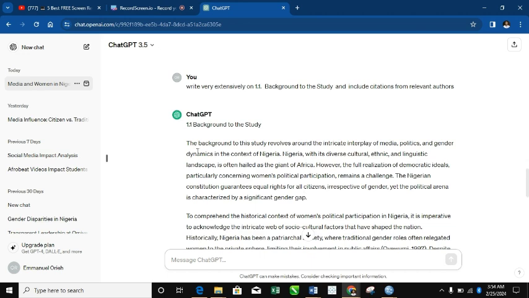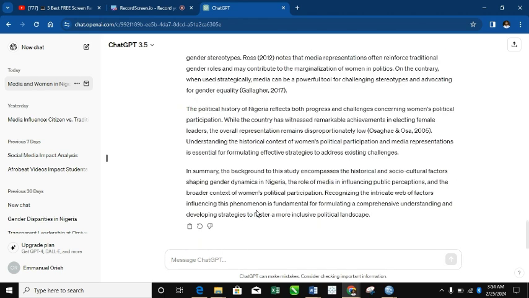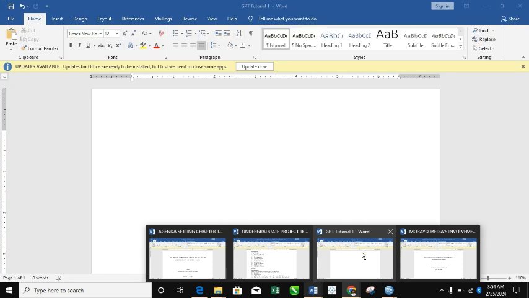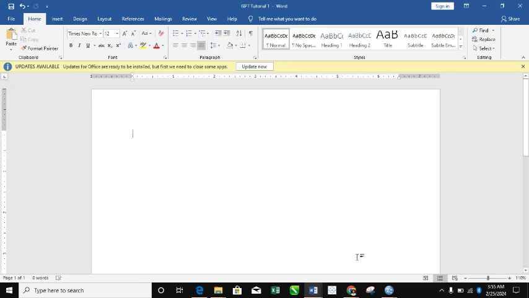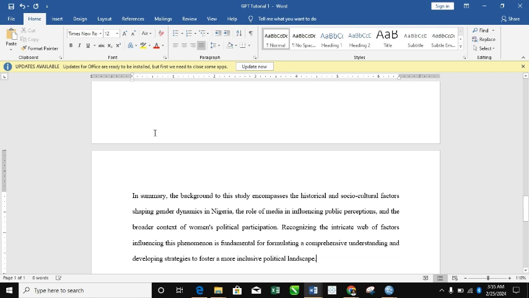Now let's first of all copy this. To copy this, you can click on this. If you're using a phone, you just click copy. Now I'm going to go to my Word document. I've opened a file where I want to arrange everything ChatGPT is giving to me. So I'll just do Control V to paste.